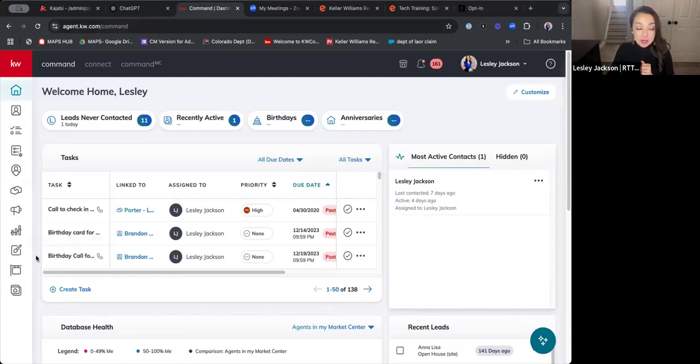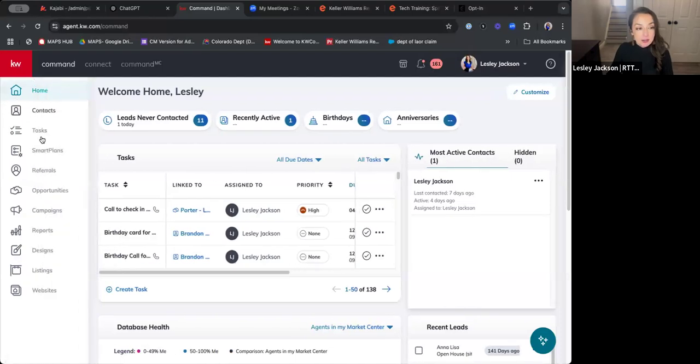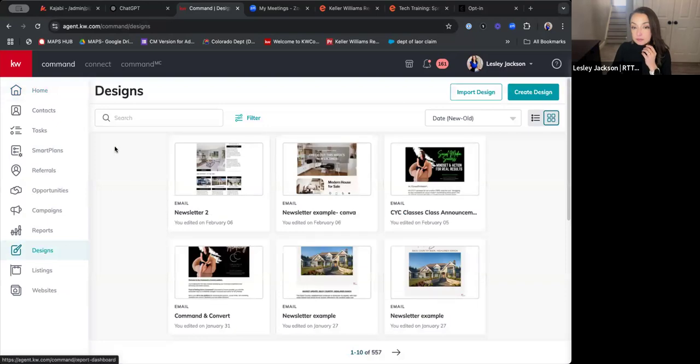So first and foremost, I'm going to go into designs because we're going to create a really nice design in Command, and there's so many of them to choose from. So I'm going to click this KW red logo so you can see all the things that we can do inside Command. I'm going to head to designs. So that's the first step.